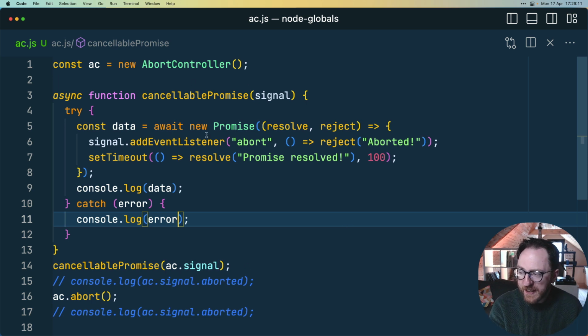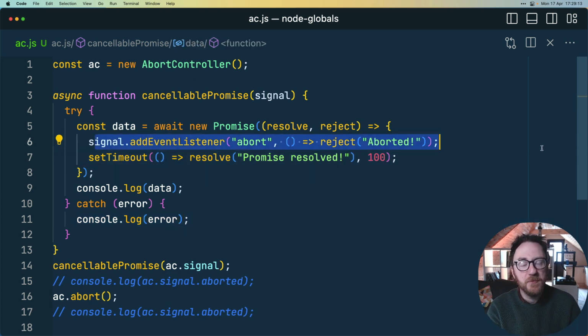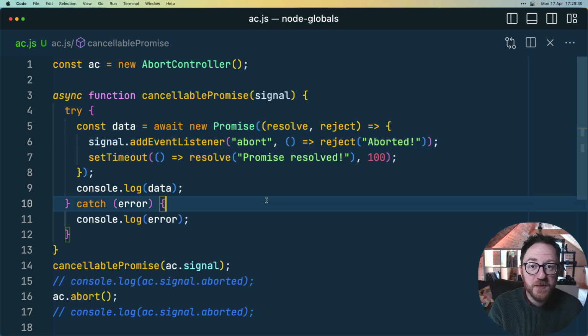I've got my try catch. I'm passing my signal into my promise. And then some other part of my code can cancel that and move things forward. Most of Node's promise-based APIs have now been built to accept these signals. And the one that you'll use most often probably is the fetch API.